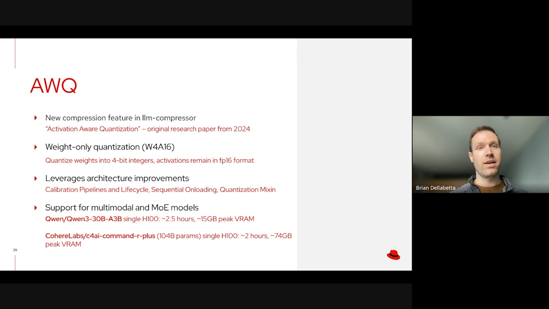I was able to run that in a couple hours with 74 gigabytes VRAM. So this is a larger model, but it's not one that you could even run on a single H100 to generate tokens. It would have to be split or offloaded and onloaded. So I thought that was a pretty cool win in showing what we can do with sequential onloading without really any of that code living in AWQ.